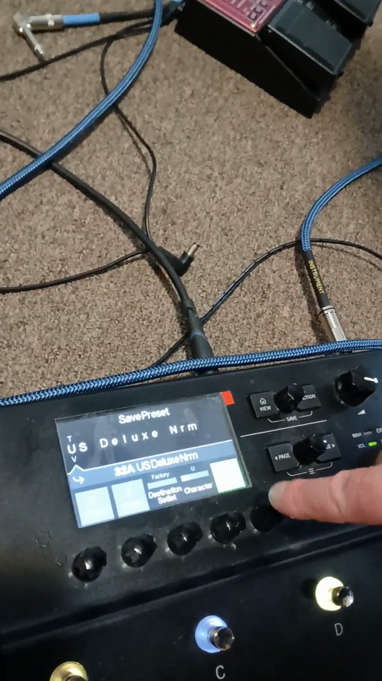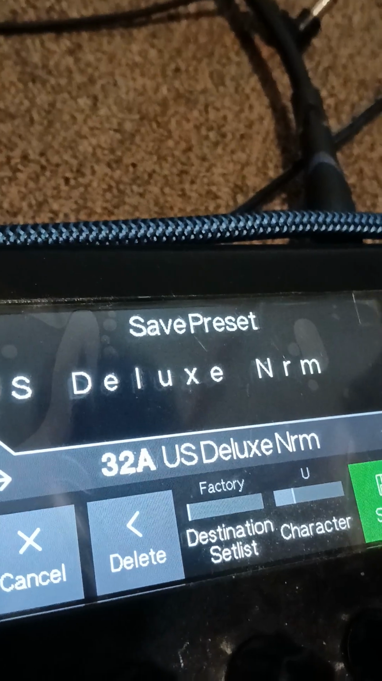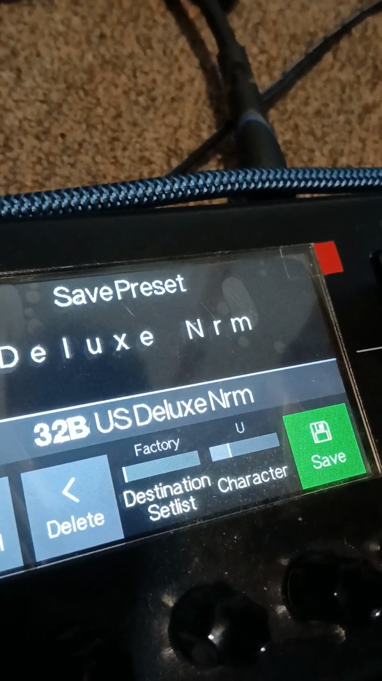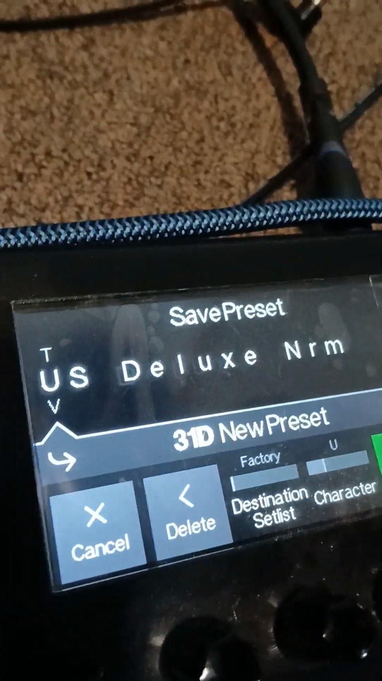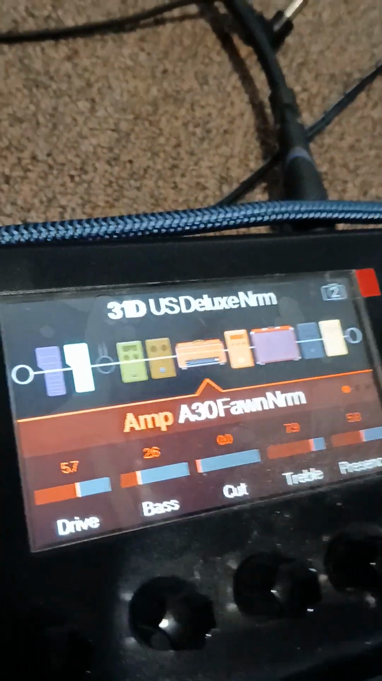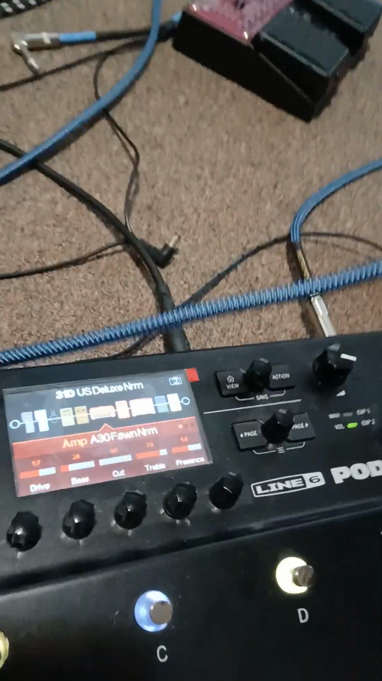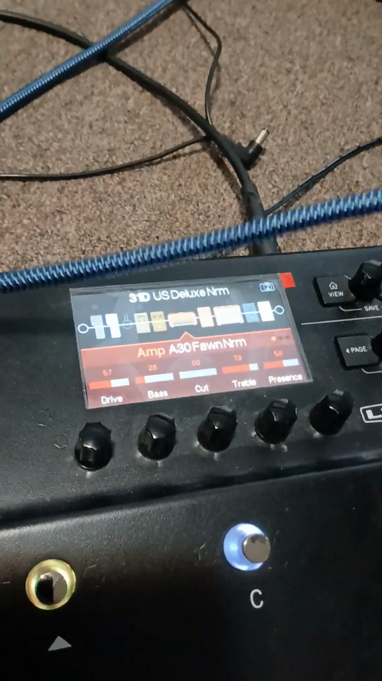How do we go back to the save? Do that again. That takes you to save. Now adjust this. And that'll change the program. We see that's changing the name of the program. Let's put it in 31D, somewhere down there. 31D, there you go. Press save. Now you got that whole set of patches, that whole set of effects in that program, okay?